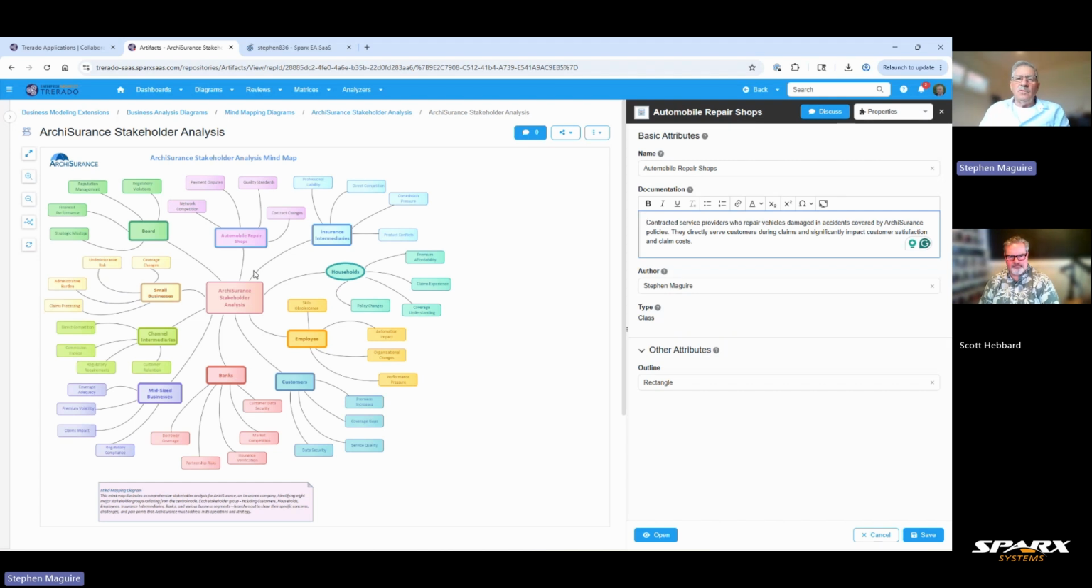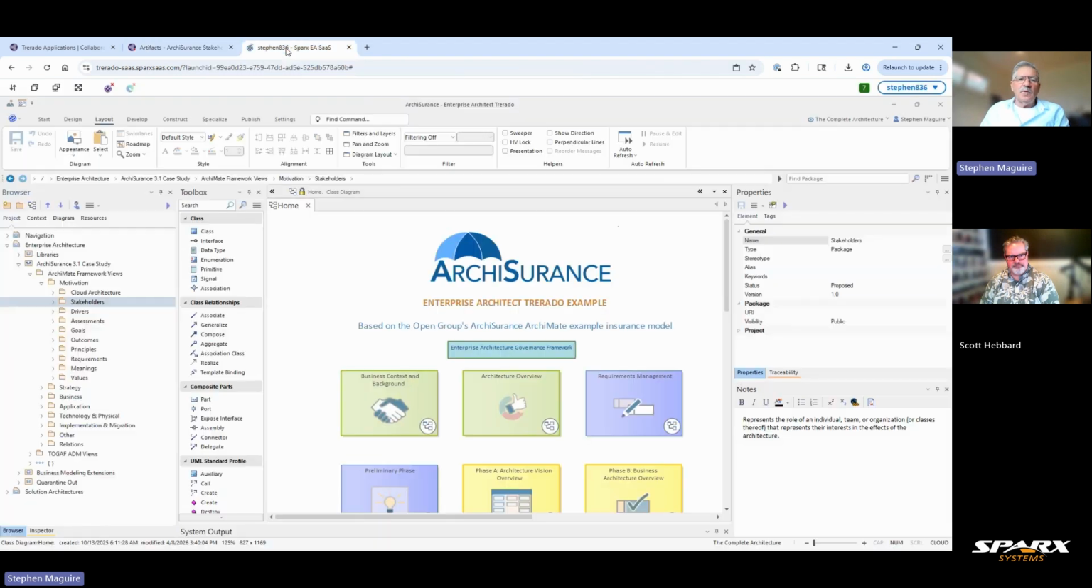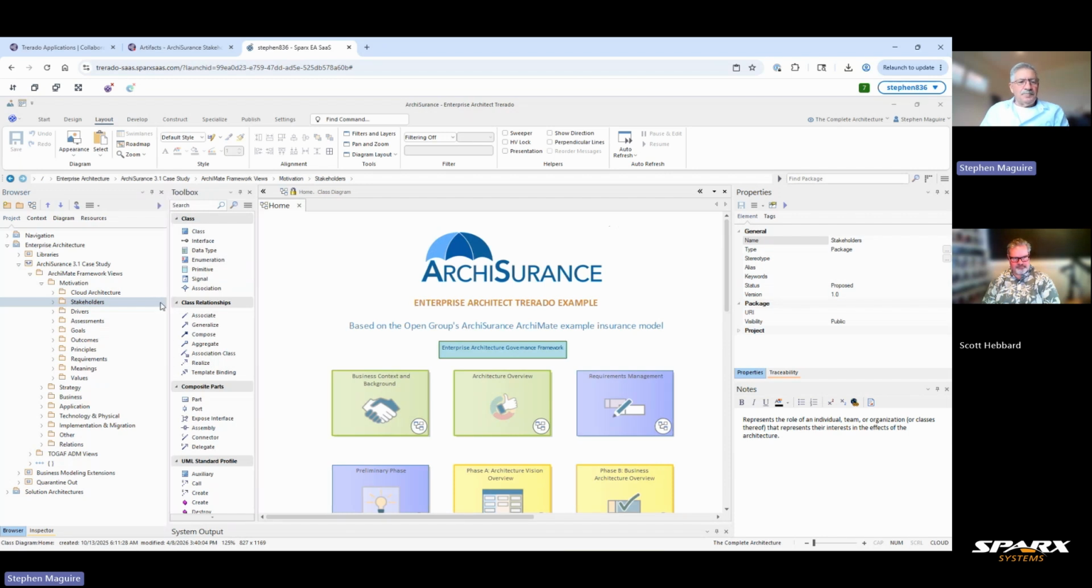Let's now go over to Designer and have a look at where that came from. As you said, it was a diagram widget, so we're expecting to find a diagram inside Designer where that came from. I'm going to use these navigation cells here, Scott. For people who are not familiar with Trerado Designer, it has a project view here where I can look at my various elements and diagrams. I've got a toolbox, and I've got the central area here where the diagrams are represented.